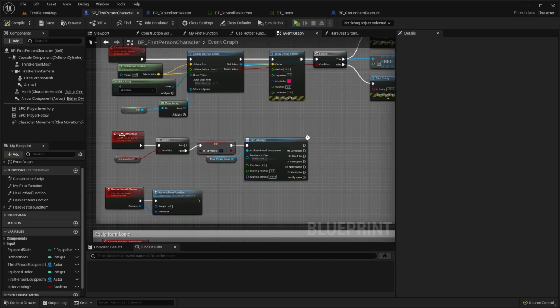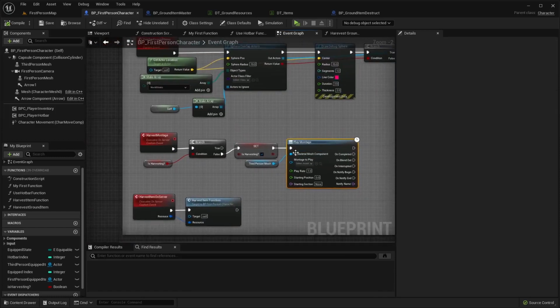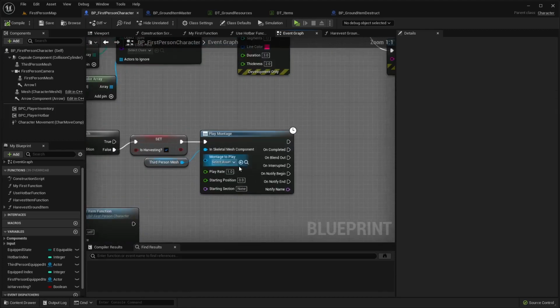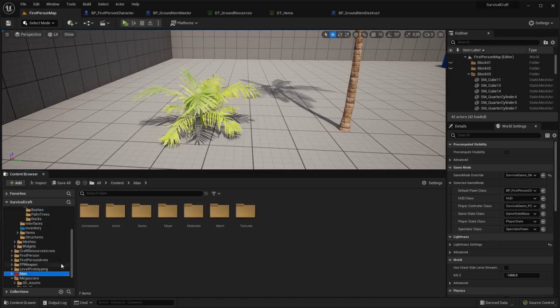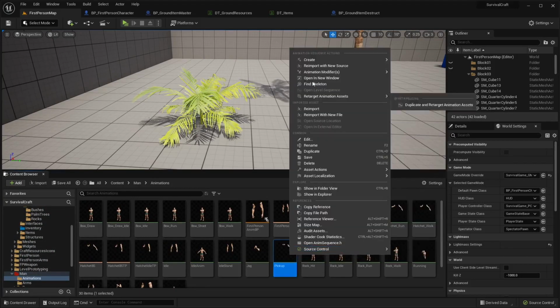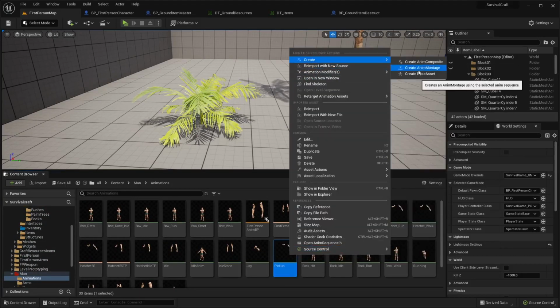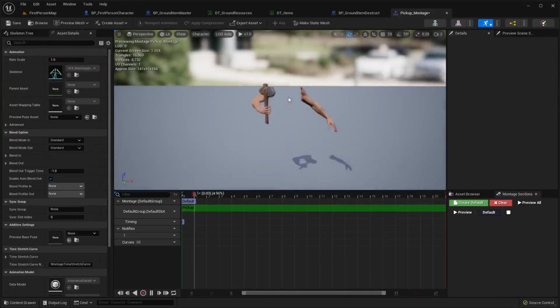Because if we do this only on the server, only the server is going to be able to see that. So technically no one's going to be able to see this happening. So the montage that we need to play is in our man animations. We have this pickup animation. So right click, create Anim Montage. So just a very simple pickup.